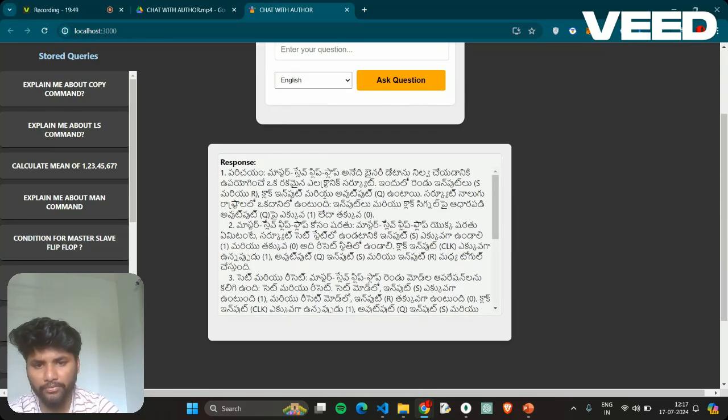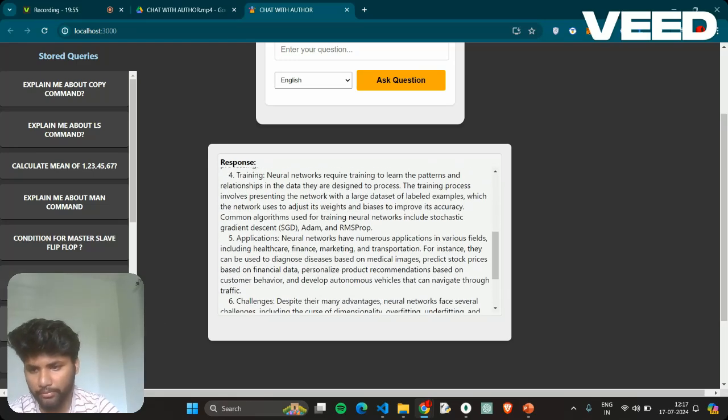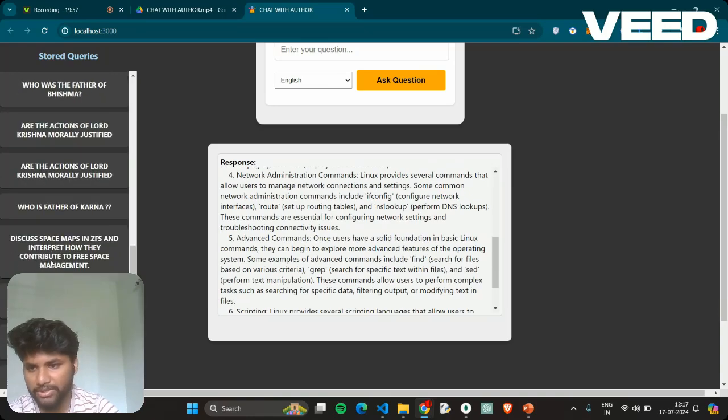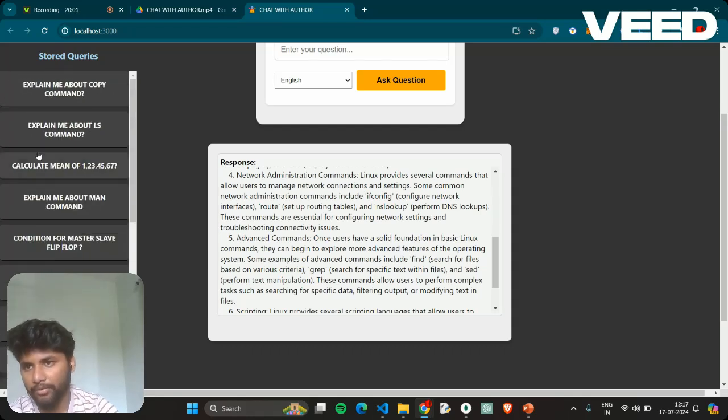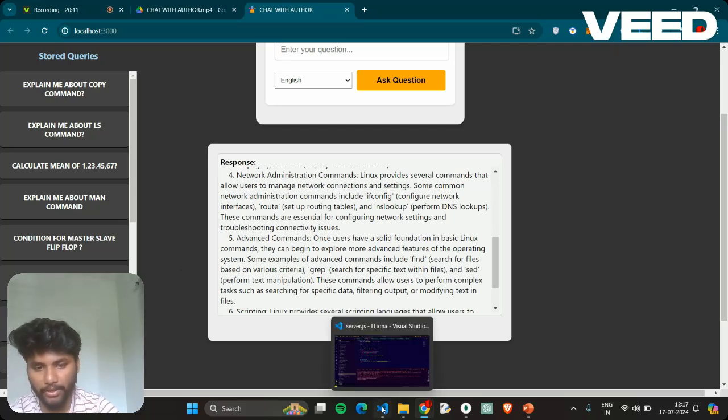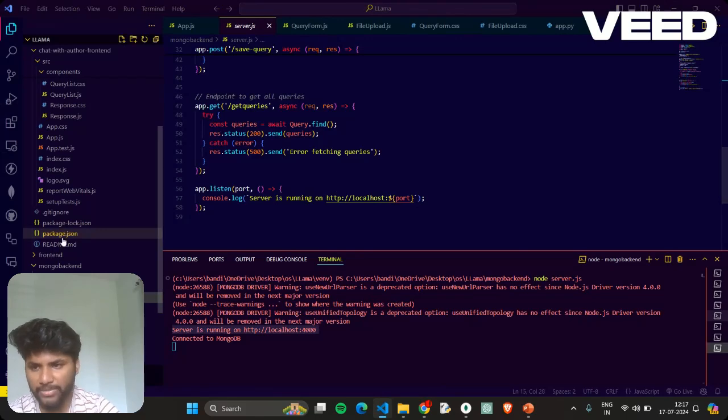I will click on another one, and this is in Telugu, where the user selected the response to be in Telugu. And this is about neural networks and Linux commands. So these are some different user questions asked by the user, which are saved in the MongoDB server and displayed on the screen using the get method, getting the queries from localhost 4000. Yeah, this is the MongoDB server.